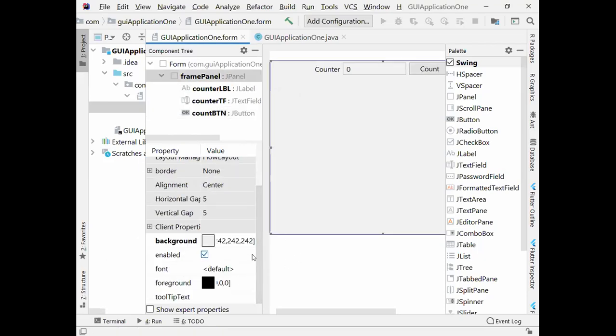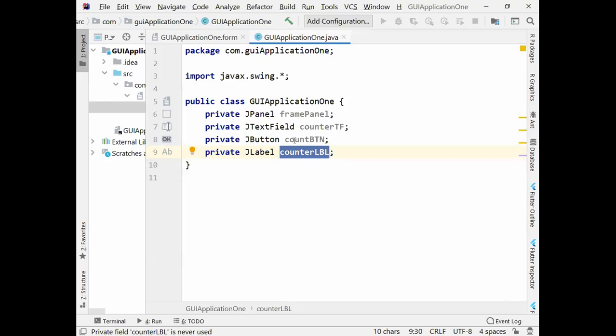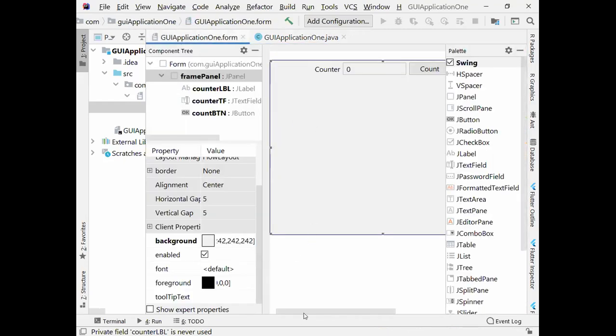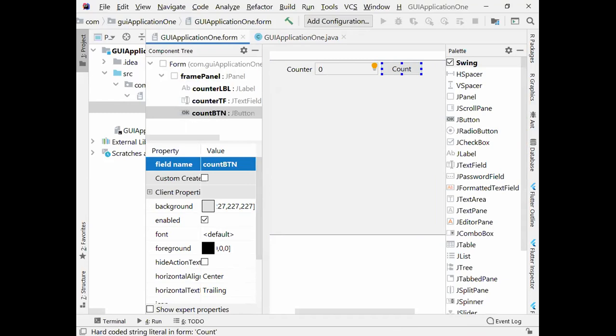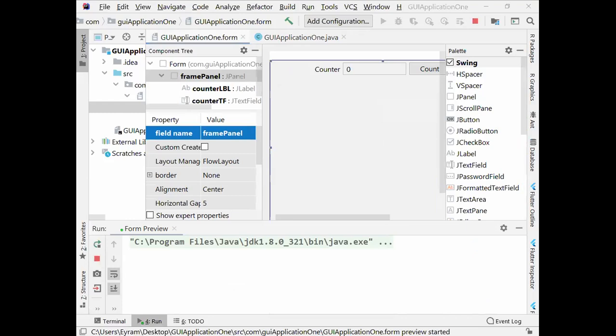So if it is count, you can now see it show here as count. But if we go to the code, it's count BTN. All right, so now I'm done with my interface. Everything is well designed. So the next thing is to add some functionality to it. Let's just preview it again.